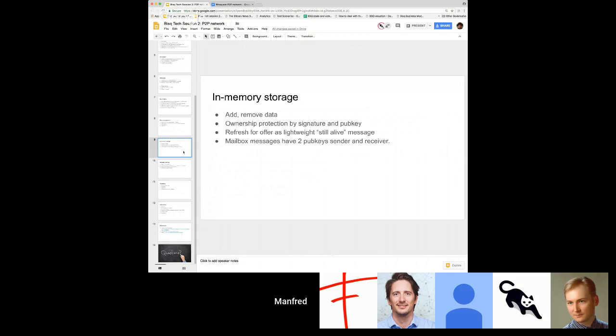And for keeping the offers alive, we are using a refresh message. That's kind of a lightweight message. It doesn't contain all the payload of the offer. It only contains the hash of the offer, I think, and the very minimum data which is required to signal the network: my offer is still alive, and please update the time to live.